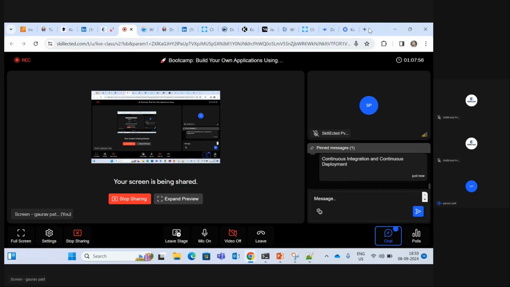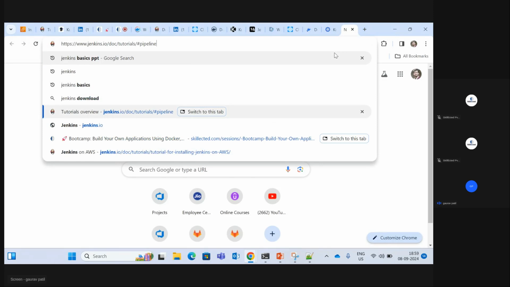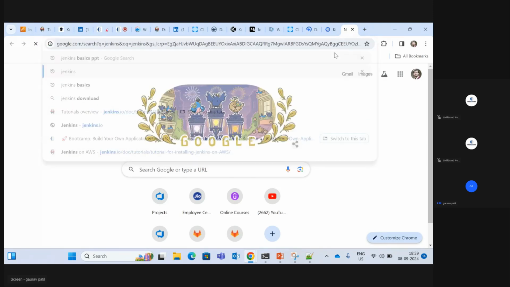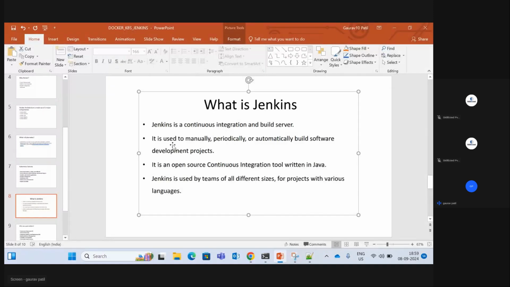You can simply go to the Jenkins website. Jenkins is a simple, open source tool that is available. With the help of Jenkins, you can continuously integrate and continuously deploy your application. This Jenkins works as a mediator.